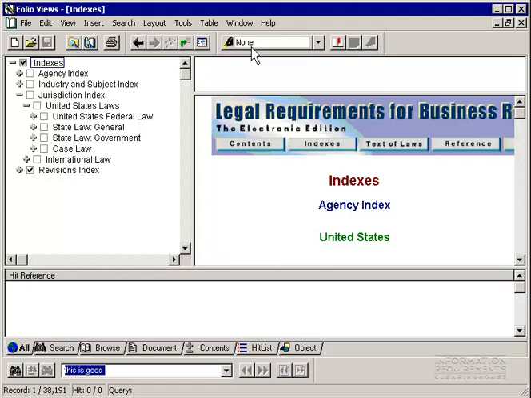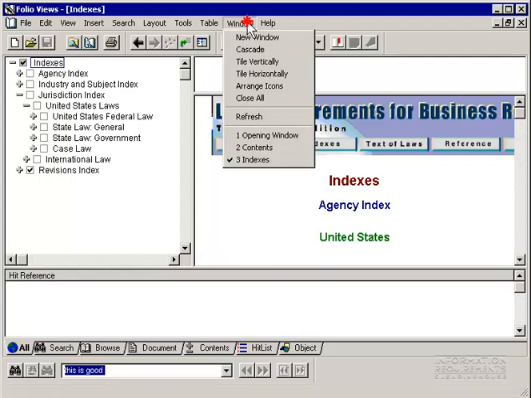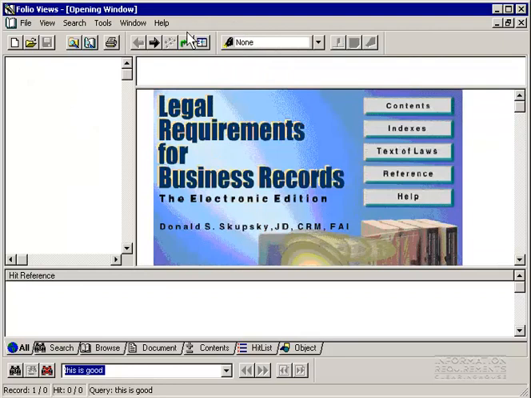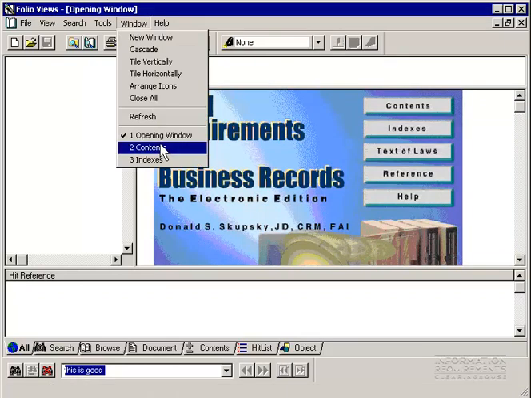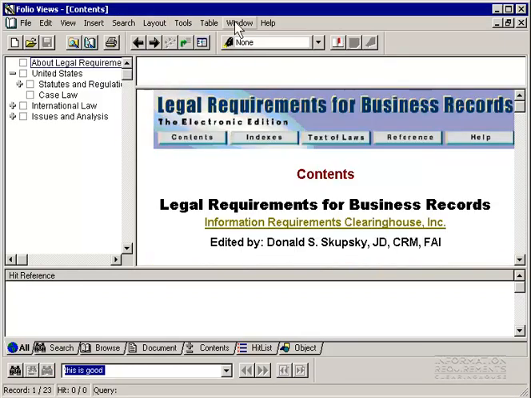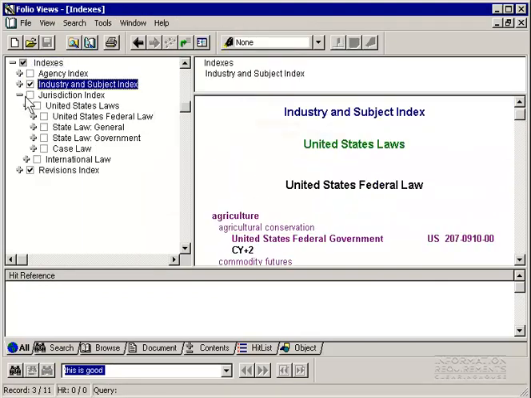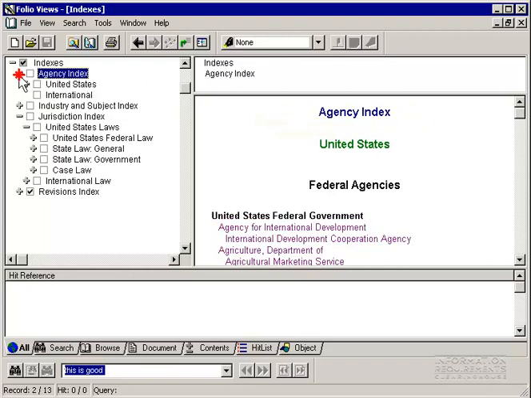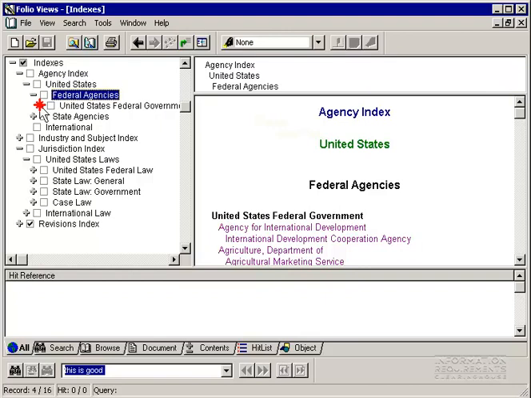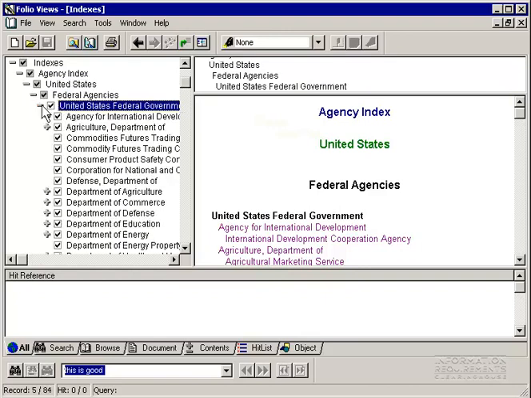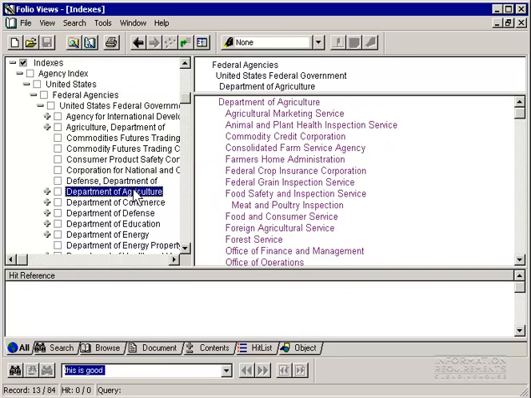Now, so far in the tutorial, we've opened 3 windows, and we can take a look at what they are. The opening window, click on the contents window, and now the index window. As you move through the index, let's say you want to take a look at agency, United States federal government, expand, and Department of Agriculture. Now, in the display area, that brings you to what we call links.